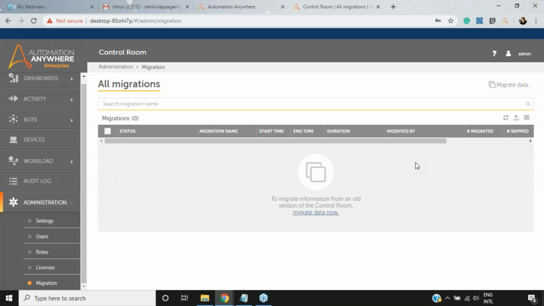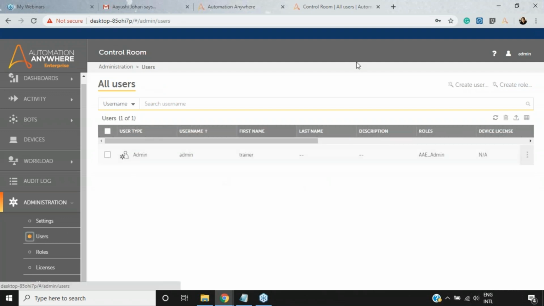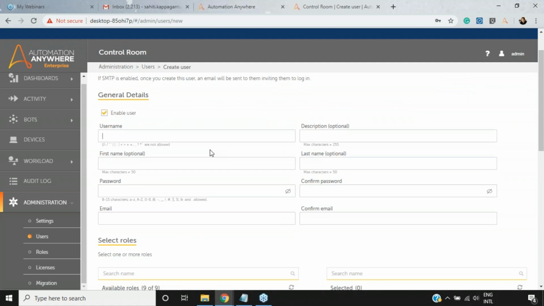To start with the hands-on part, I'm going to first create a user. So I'll go to the users tab, and then I'll choose this option of create a user. After that, I'll mention the username, description, and so on. Let's say I mention the username to be user1, description to be sample user, first name, let's say I mention my name. Let me mention my last name also, password, and then I'll confirm my password. Then I'll mention my email ID.